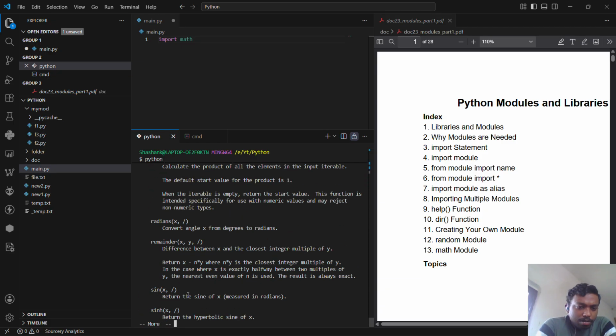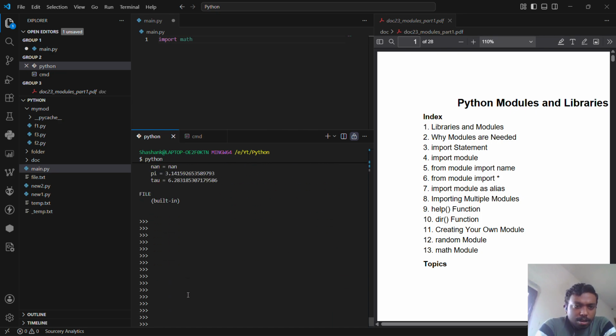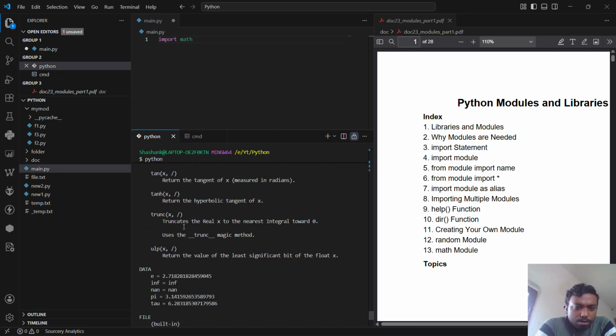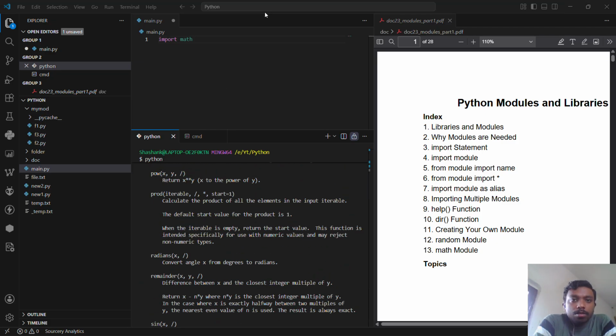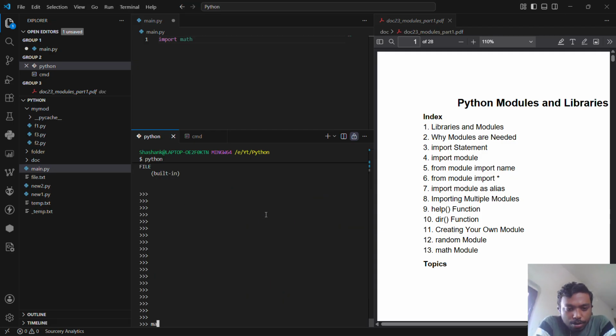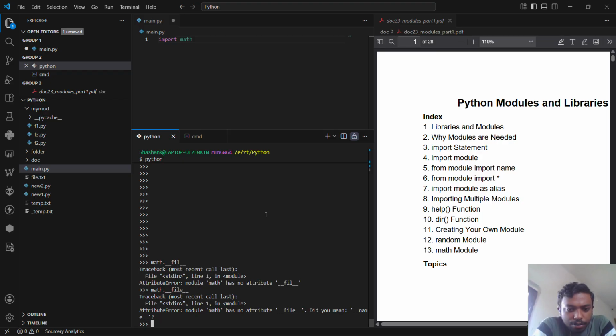You will get all this at the end of this library as well. It is saying built-in functions. Okay, so I got it. I didn't know this actually, but if you use your imported file, like math.__file__, you will get the file location of it.